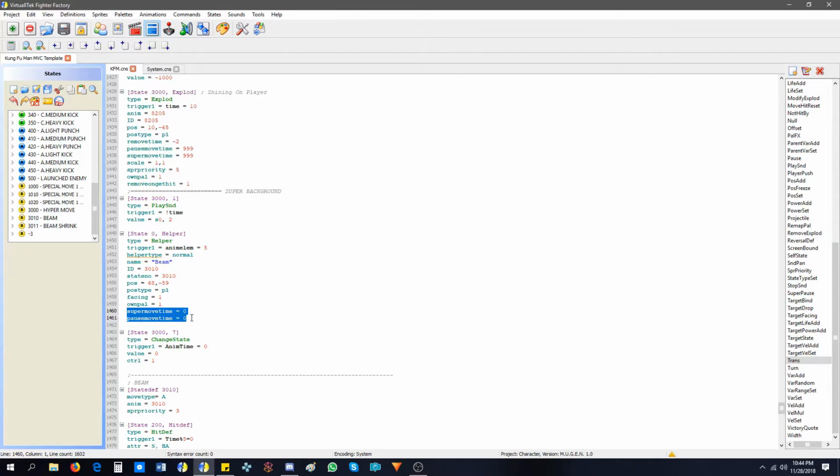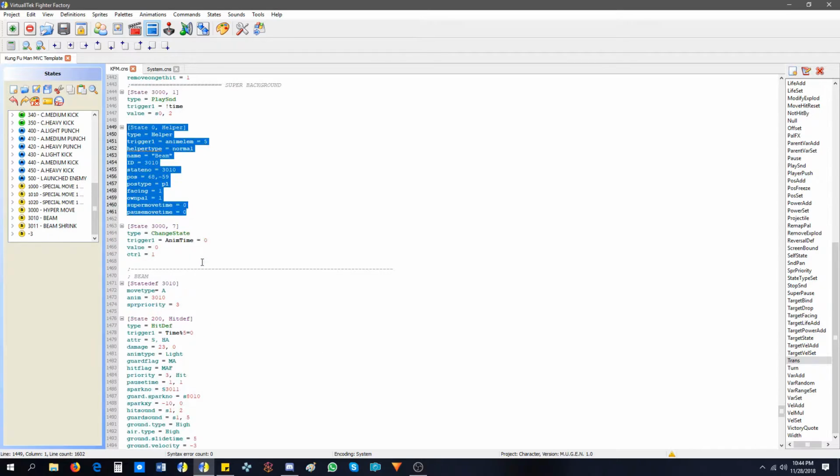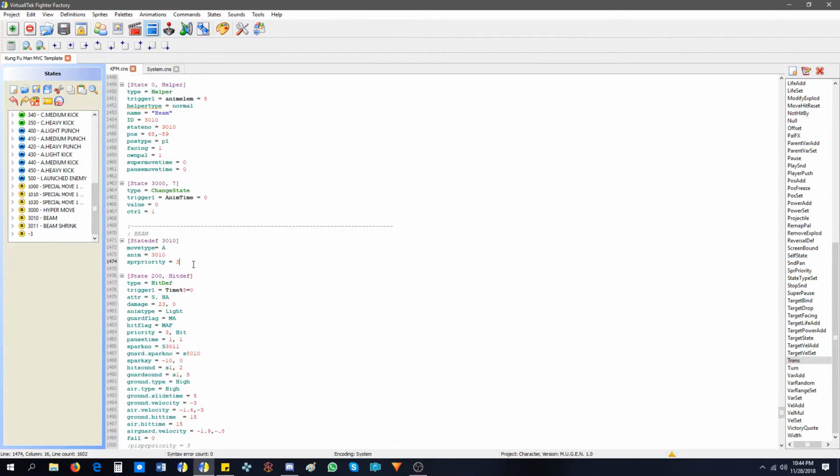This is necessary in case your opponent does a super. You don't want the beam to continuously keep going. So this is your helper. And then this is your helper here, the actual helper state.